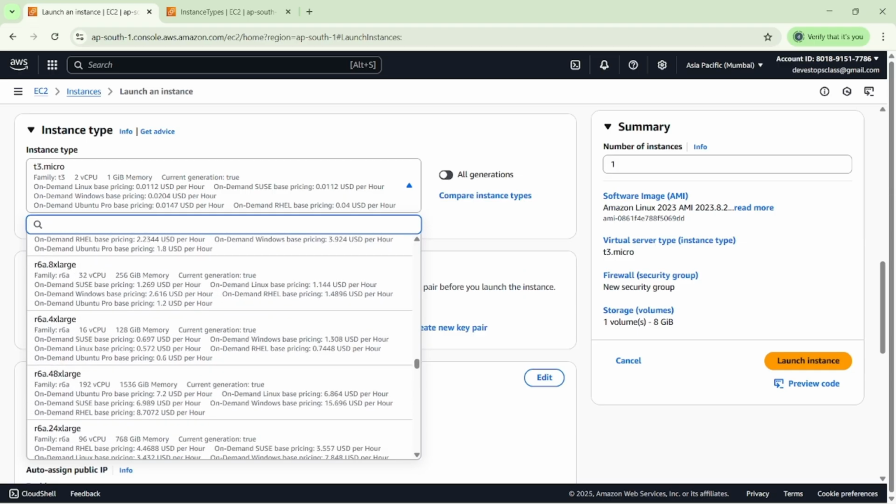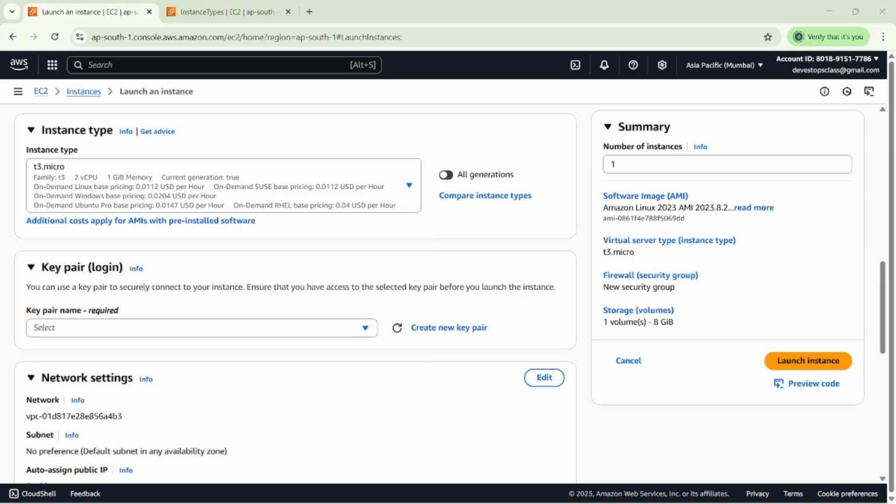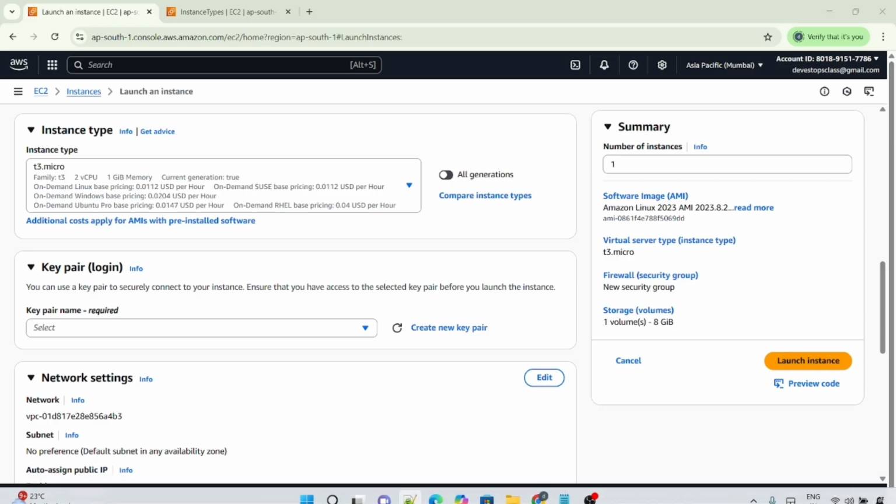Suppose we started our high configuration machine type, then the bill will be generated for every one hour. So it will be considered an hour-wise bill in your EC2 instance. Okay. Whenever we talk about instance types here, you can see we have different types of instances here.